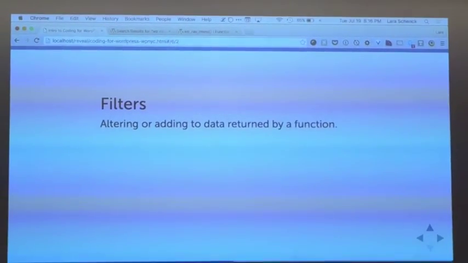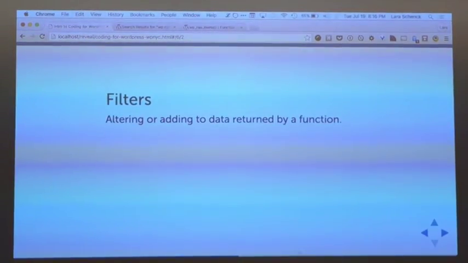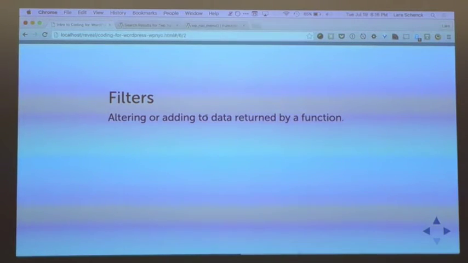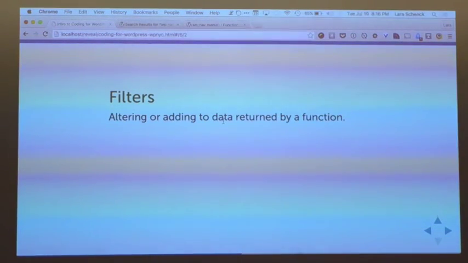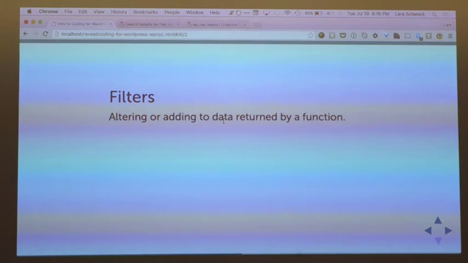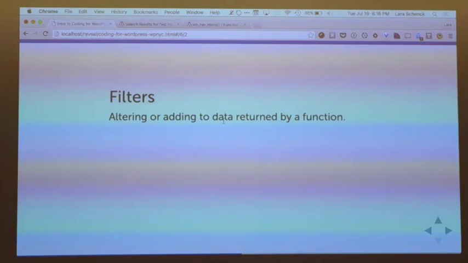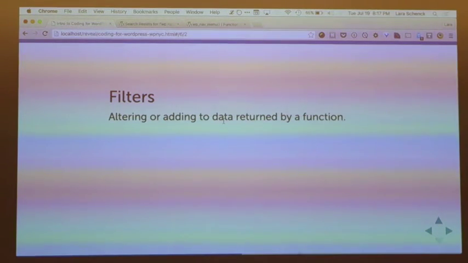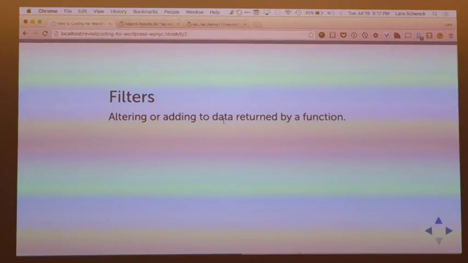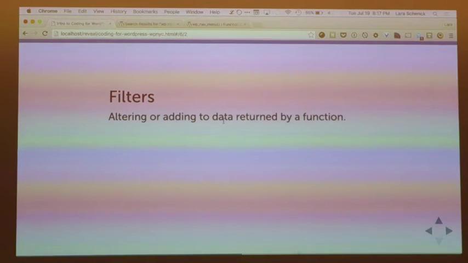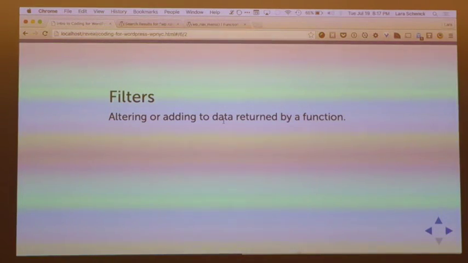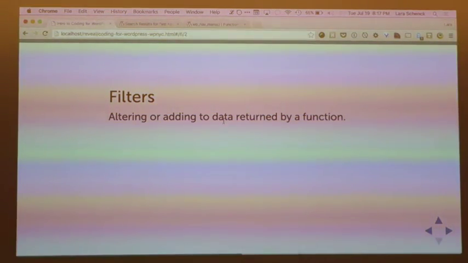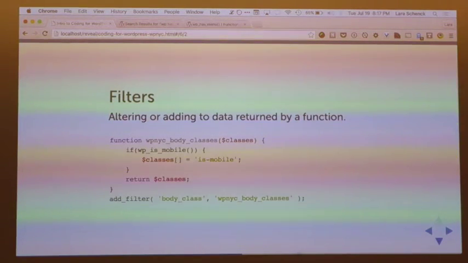So that's what an action is. Then we have a filter. So a filter is adding or altering somehow the data returned by a function. So anything that is, like the content, for example, is a function that's in pretty much every WordPress template, and that pulls the content from the WYSIWYG editor. So if I wanted to change the content that's being spat out of that, I would need to filter that content. And the same with this example is for body classes.